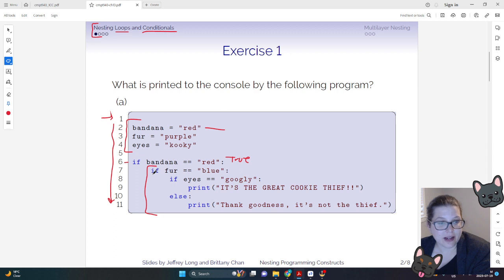Now that we know that's true, we can move on to the second if statement, and it's asking, is fur equal to blue? Well, in this case, fur is equal to purple, so that's false. Because that's false, we don't execute anything that's in the body of this second if statement, which would be something that's nested further in. We skip to look to see if there's an else that comes after. And in this case, if there was an else associated with this if statement, we would expect to see it right here at the very same level of indentation. But because there isn't, we don't do anything. There's actually no code after any of this, so nothing happens.